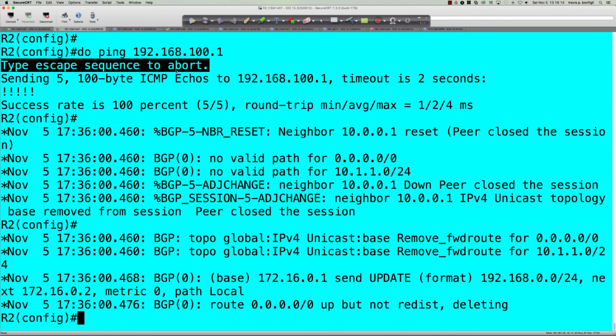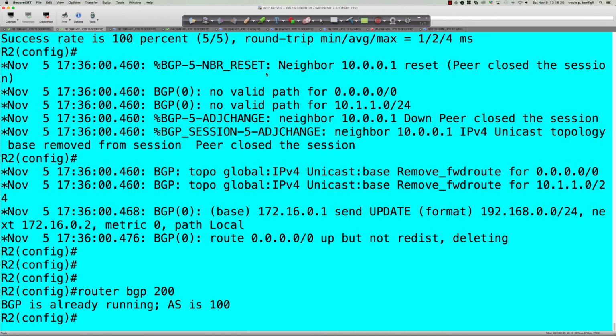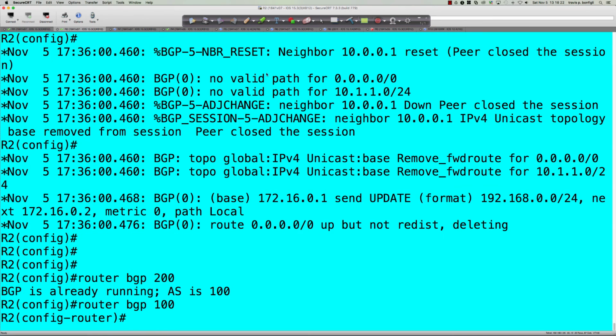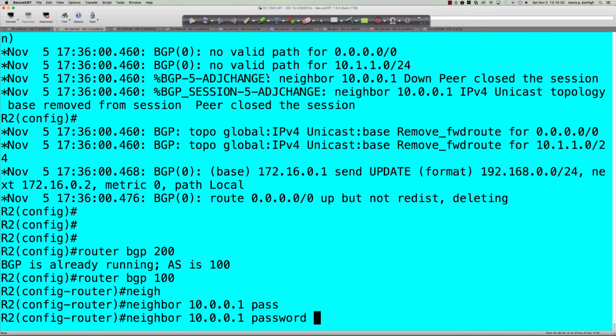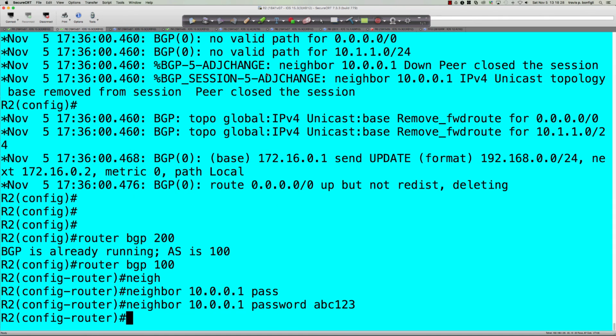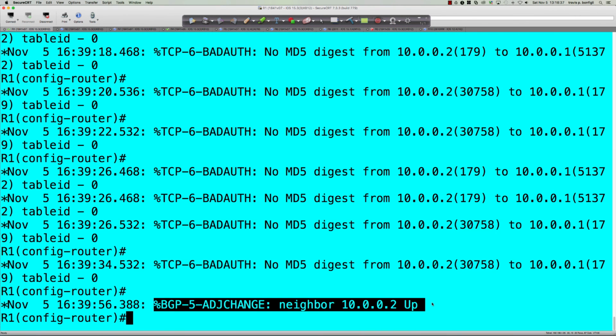And this is a great way to secure your BGP pairings. So router bgp 200. I'm sorry, we're 100. Router bgp 100. Neighbor 10.0.0.1 password ABC123, and that's it. That's all you need to do to go ahead and secure the BGP session between your peers. And then take a look. Once we set it, look what happened. Boom. The neighbor adjacency comes up.